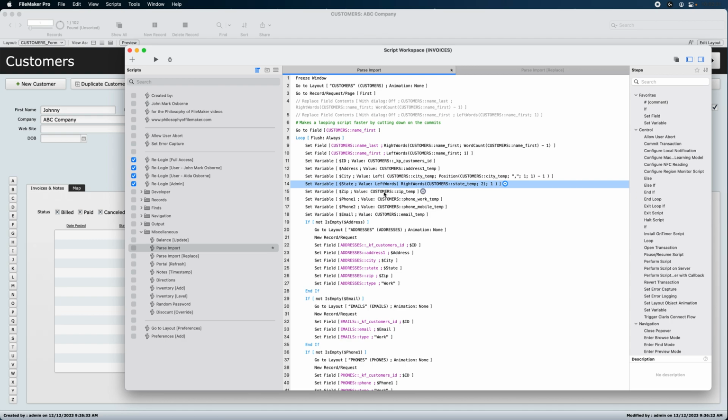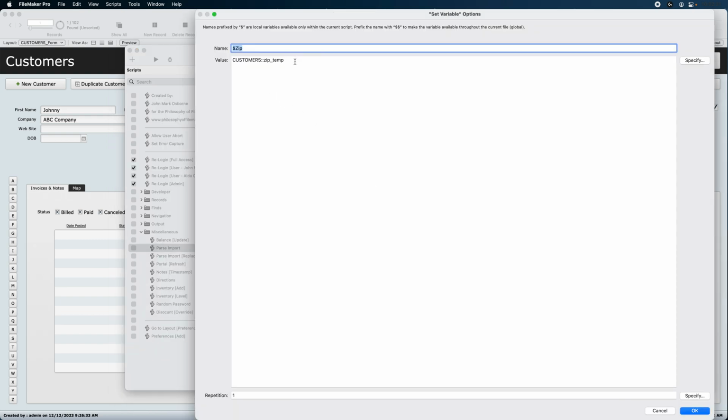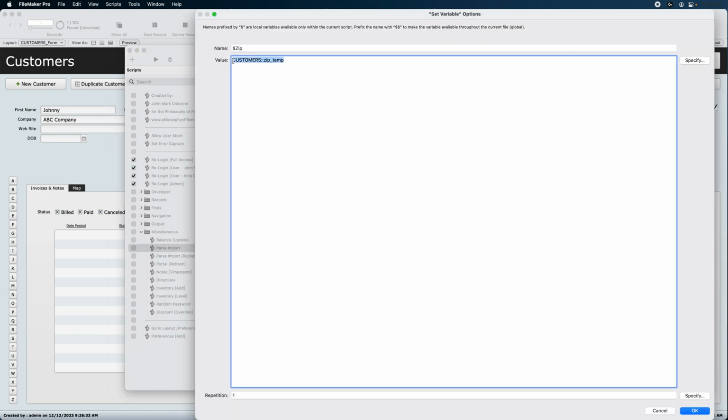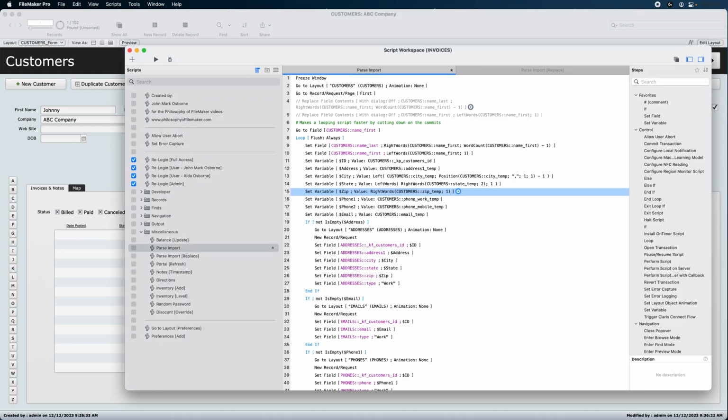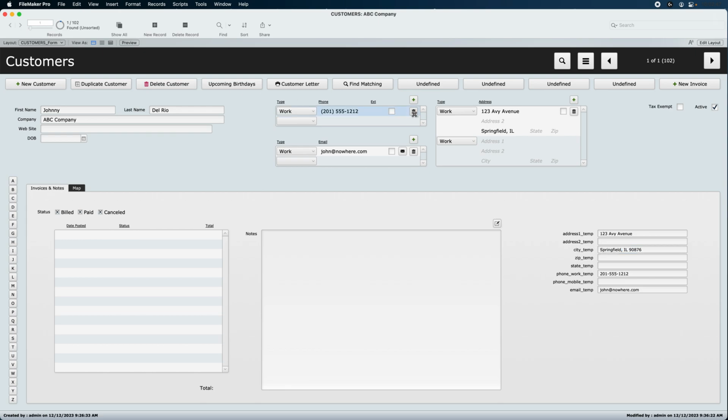And then we'll come over to our zip and just say rightwords. And there we've written a parsing script. Now let's run it and make sure it works here. First I have to go and delete this stuff, otherwise we're going to get double. And we already know this works, but we'll just switch it back to what it was.